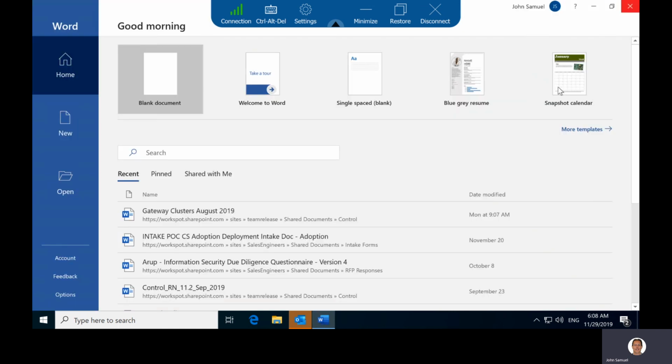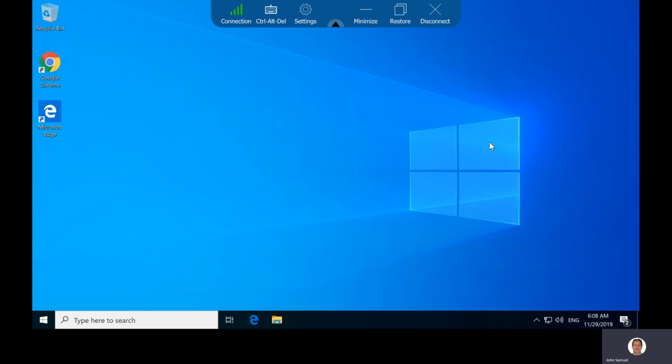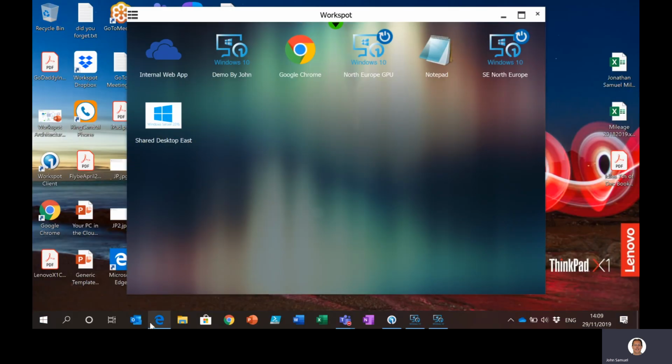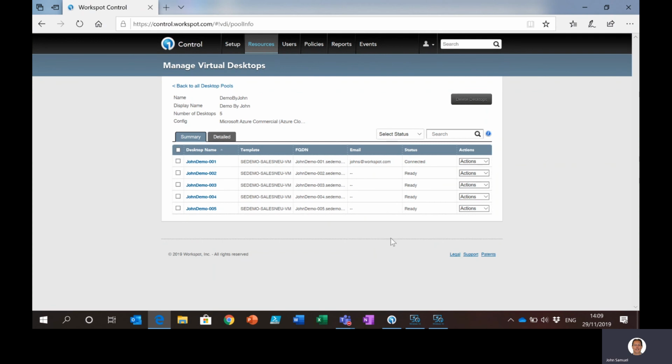Let's actually come out of these things. Don't want to do that. Get rid of that. Get rid of that as well. So yeah, a genuine Windows 10 desktop delivered from Workspot. Really simple, really quick, very easy. I can do that anywhere in the world. The machines are all there.